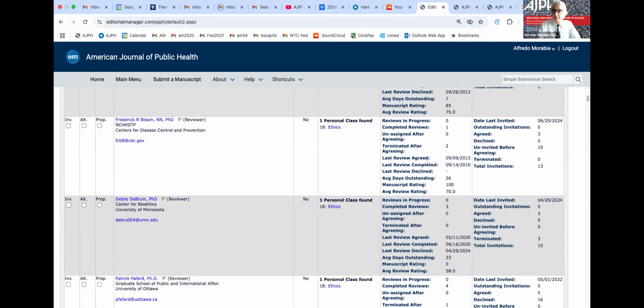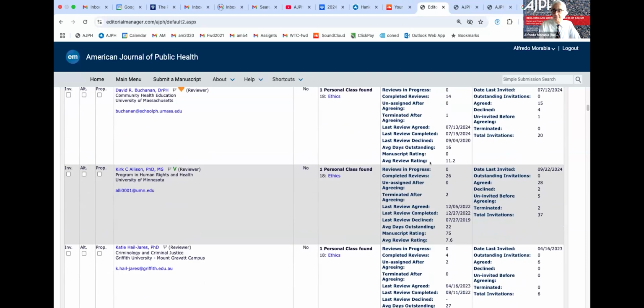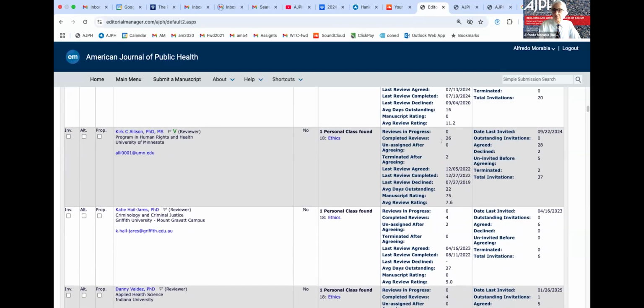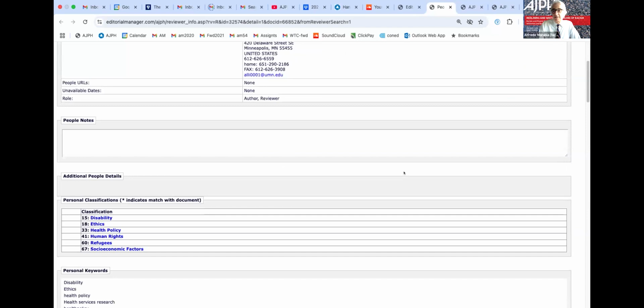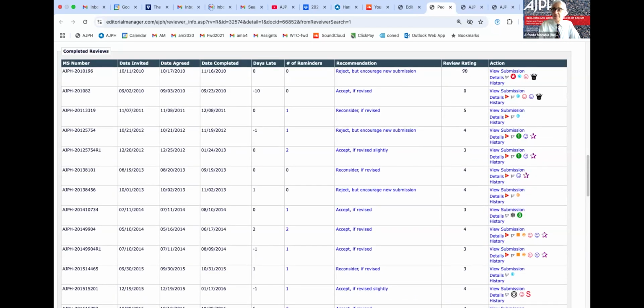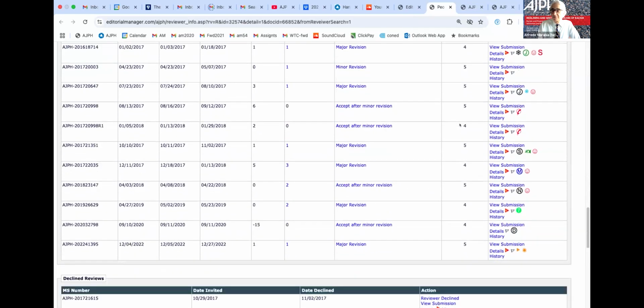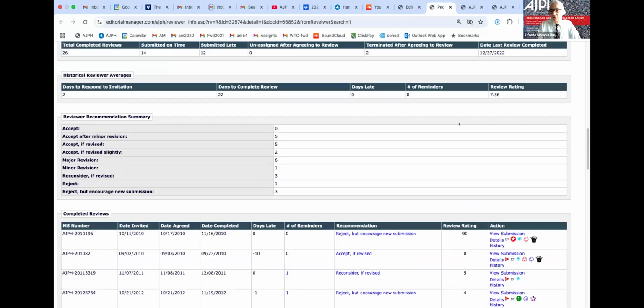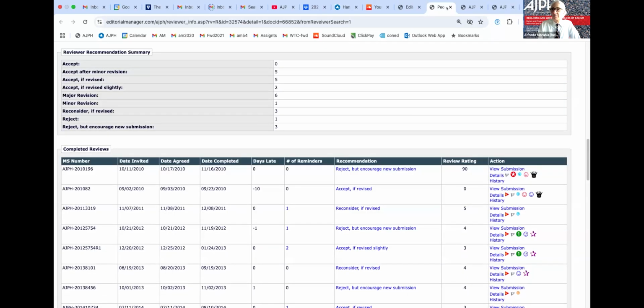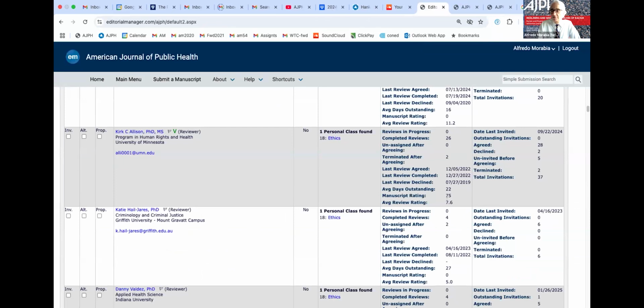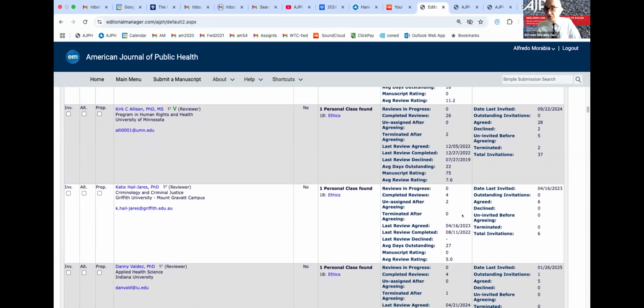But if you scroll down, for example, that person had 26 completed reviews with an average rating of 76. So if we go and look at those 26, you see that that person had a 90 in 2010, but then has had 3, 4, 5s, etc. So you have to go beyond the classification, but it will give you the highest classification.